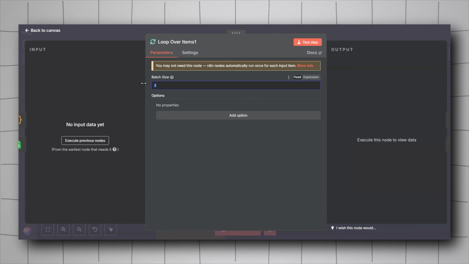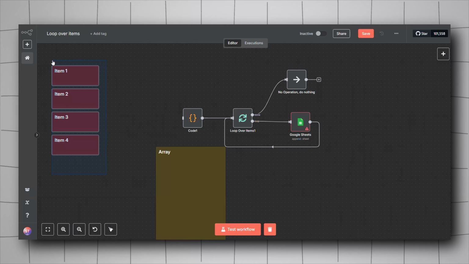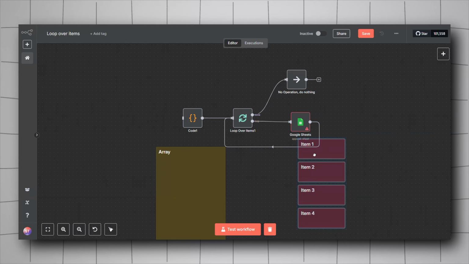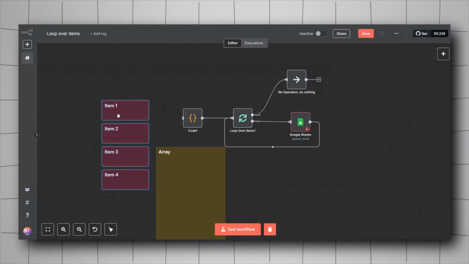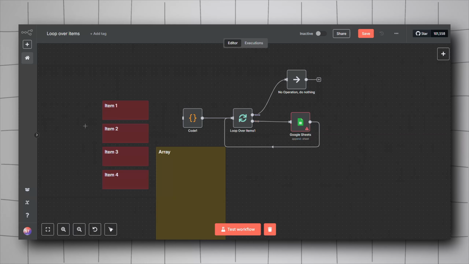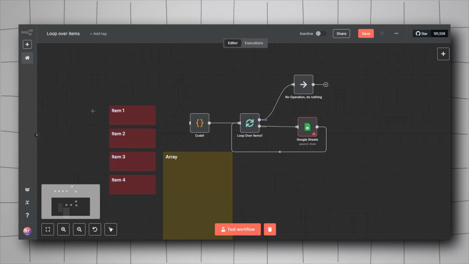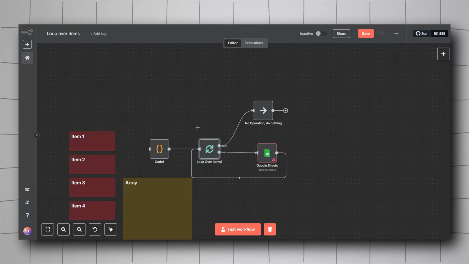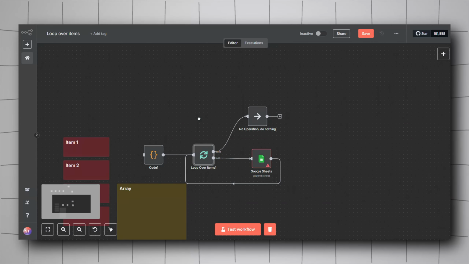If we put it to 4, for example, this one will be 1 batch. So it will be passed together and it will be treated as a singular batch of 4 items. So yeah, this is an illustration of how it works and the configuration of it. Now let's go to an actual real world example in a workflow.